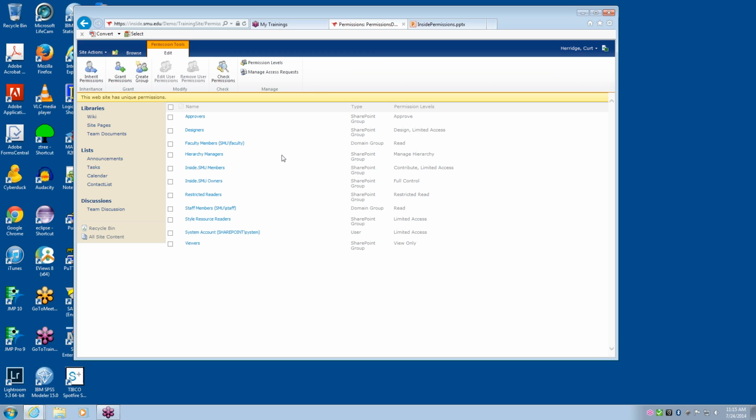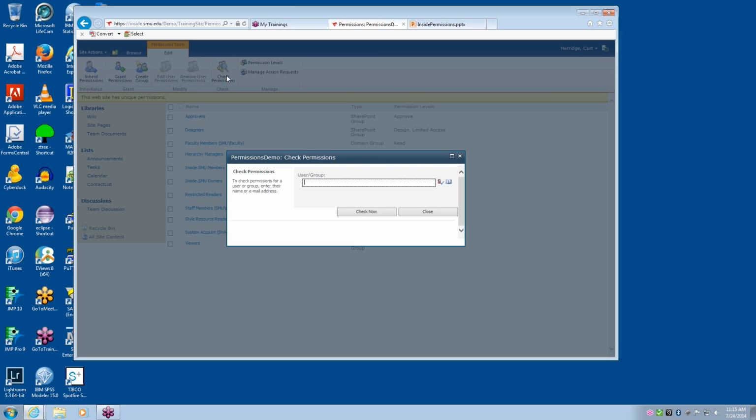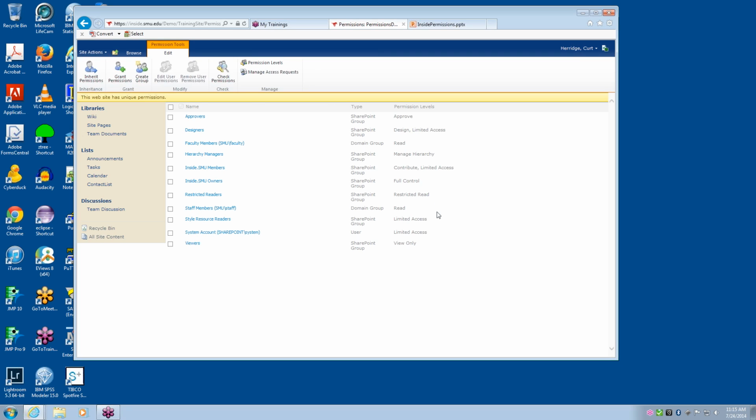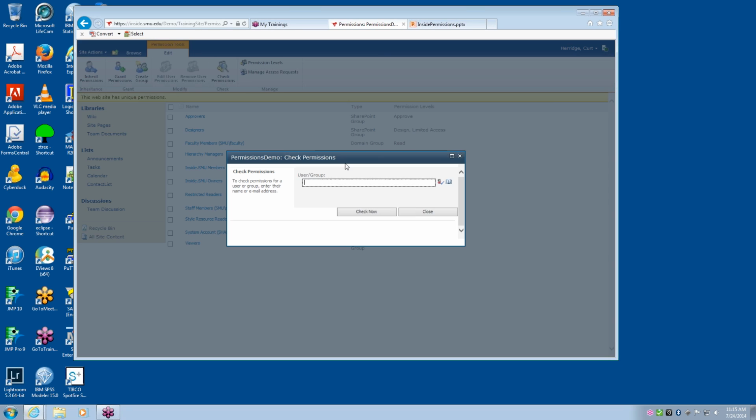So let's get to some nitty-gritty here, and let's show some permissions. I've created this pretty nifty, I think, permissions demo site. So to manage permissions, always under Site Actions, Site Permissions, or you can go to Site Settings, or you can find Site Permissions here.